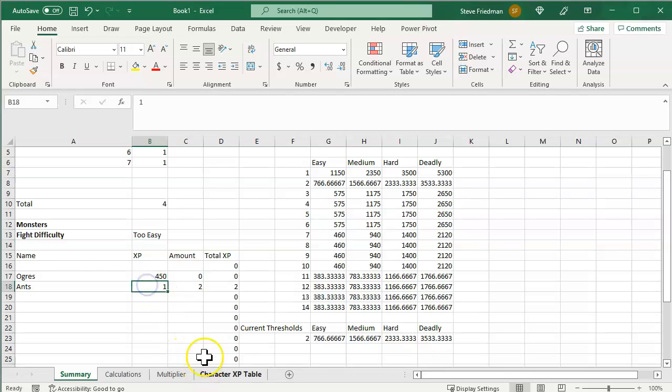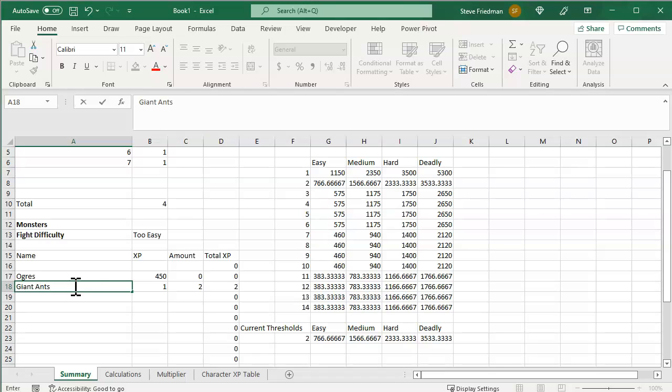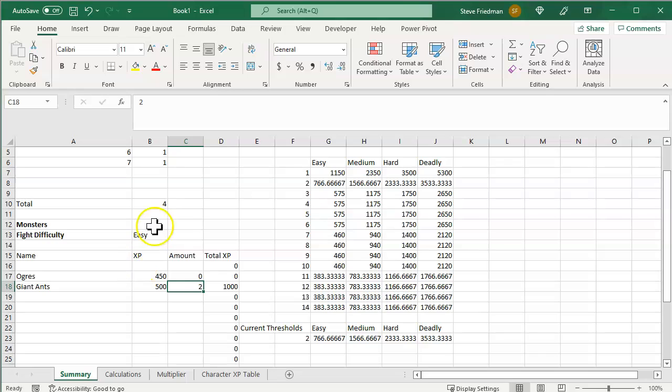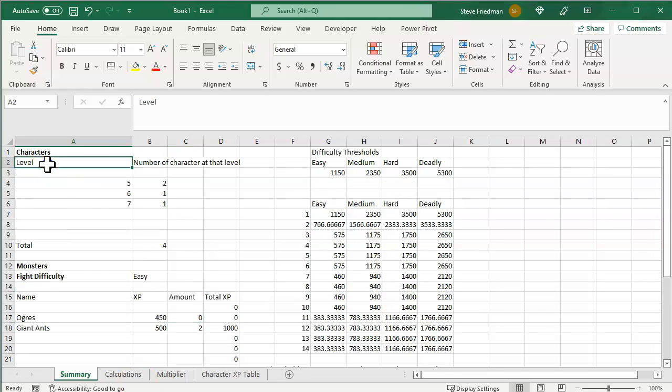But if we were to say these were giant ants worth 500 XP, then it changes it back to easy, because 1,000 is between 766 and 1,566. So our spreadsheet is working. And at this point, we're pretty much done. All that's left is some quick formatting to make this look a little nicer.